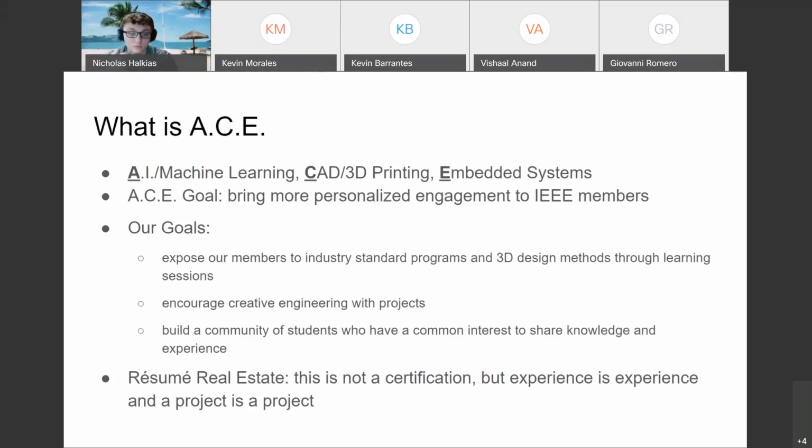Now, in the CAD group, our goals are to give you exposure to industry standard programs. Inventor is one of them. Another one would be SolidWorks. Personally, I do not have experience with SolidWorks. I do have some more hands-on experience with Inventor. So that's what we're going to bring to you.